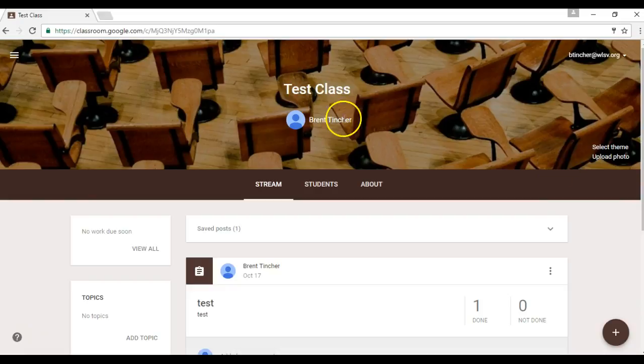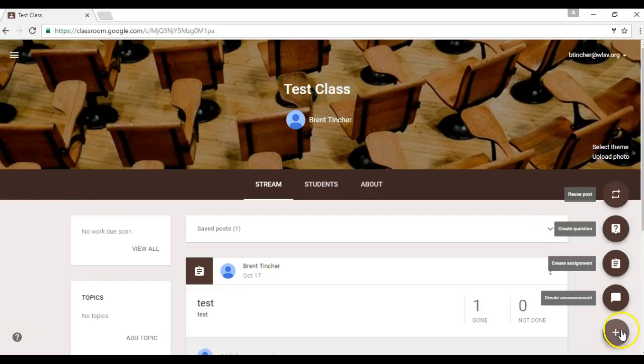As you can see on the screen, this is a sample Google Classroom, simply named Test Class, and there are three parts to Google Classroom that you're all familiar with, being that this is an intermediate presentation. In order to begin with probably the easiest task in Google Classroom, we'll start with creating an announcement. Over here to the right in the bottom corner, you will see a plus symbol, and that plus symbol will allow you to create an announcement, create an assignment.